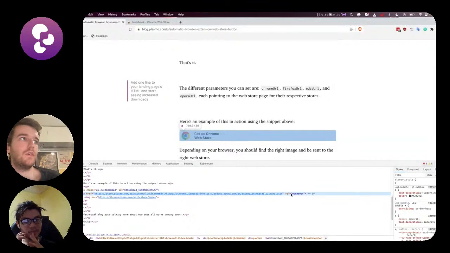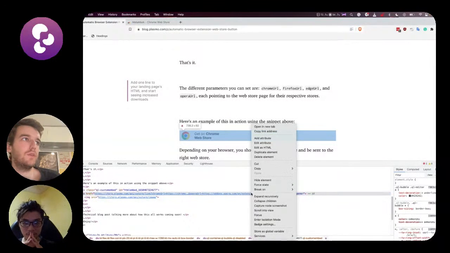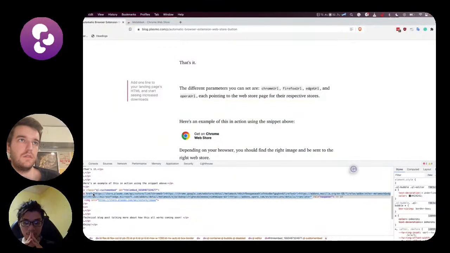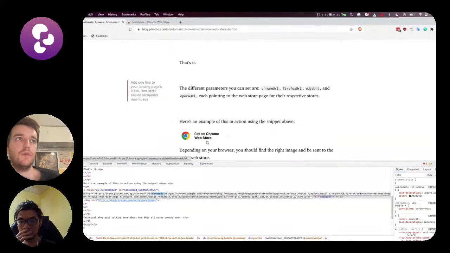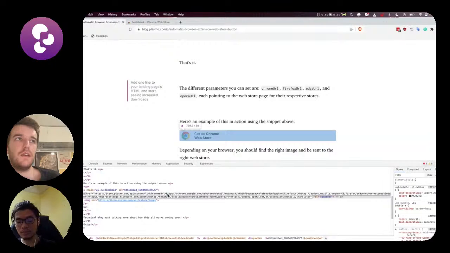Let me expand this real quick. What we're saying here is, if the user that's viewing this is on Chrome, when they click this link, take them to this URL. If they're using Firefox, take them to this link, and so on. All of these web stores have the same prefix, but your extension will have different things, so you're specifying where you want to take them if they're on Opera and so forth.